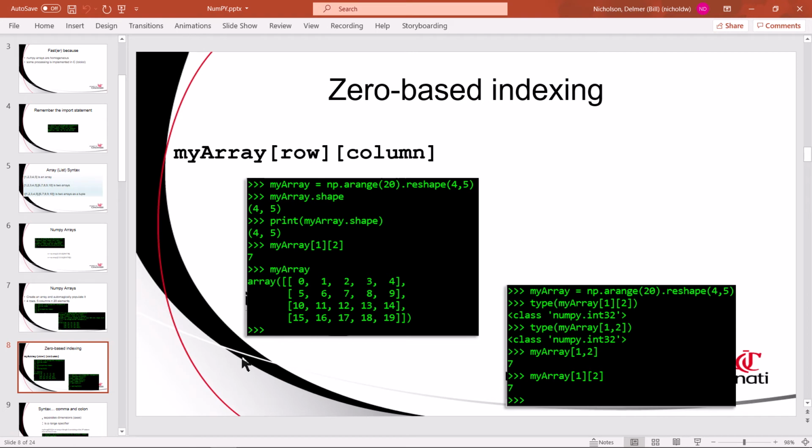As we learned with lists and tuples and dictionaries, arrays are zero-based when we index. The first element is index 0. And we emphasize this because it's confusing to non-programmers. So in this case, if I print my array sub1, sub2, I'm asking for the second row and the third column because we're zero-based, and I'm going to get the 7 in the second row, third column.